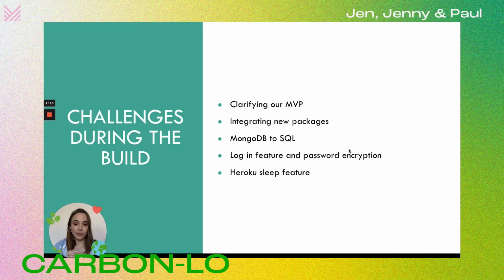We had originally wanted to have a login feature with password encryption, but unfortunately it just took too long to try and figure it out. We wouldn't have been able to test it appropriately. We didn't want people's details to be available without the password encryption, so we didn't have time to do that. Unfortunately, that feature had to be shelved.